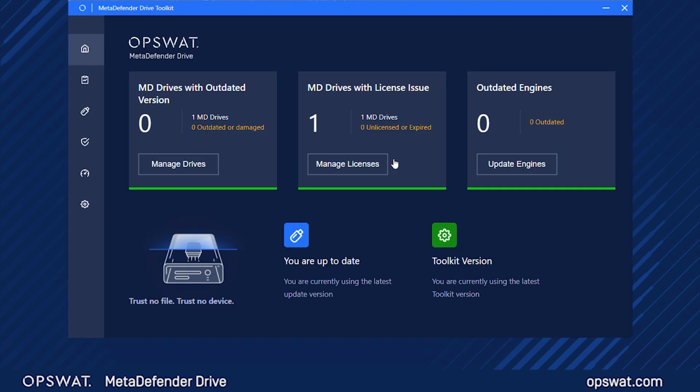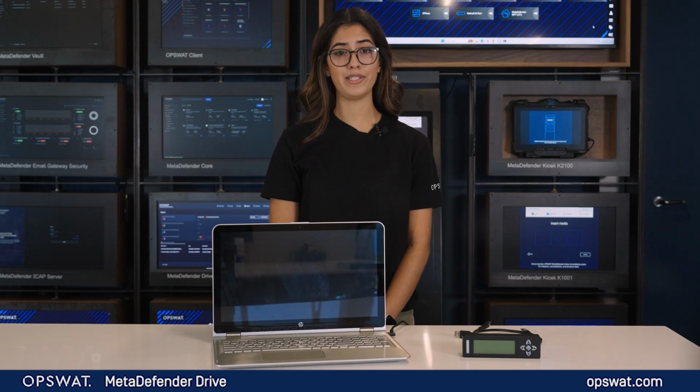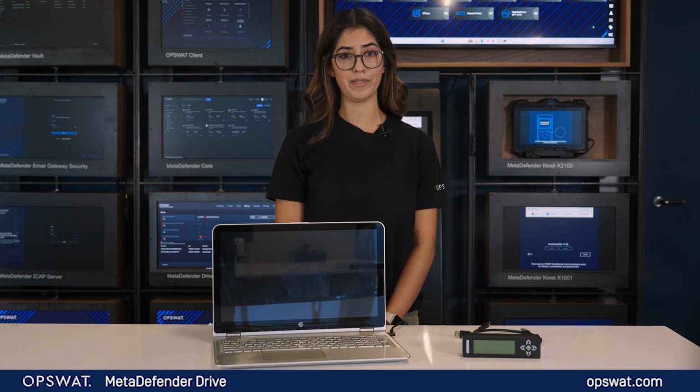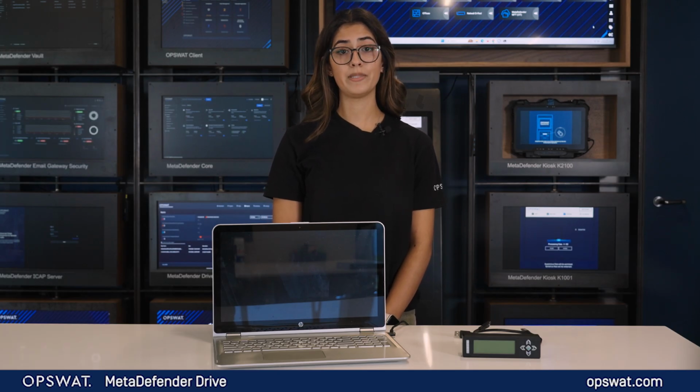Finally, still in the Engines section, select Copy Engines to Drives to transfer the latest engine versions to your USB drive. And that's it. You've successfully updated your MetaDefender Drive digital display. Remember to check for updates regularly to maintain optimal protection.